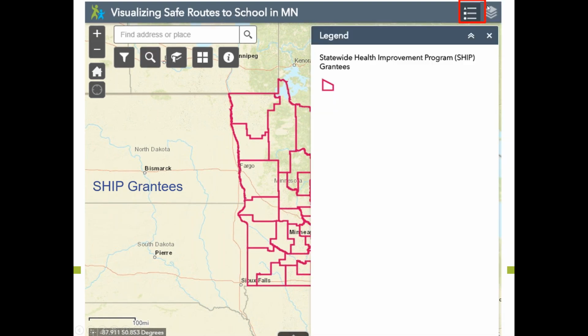Of note, up here in this right-hand corner, if you haven't used ArcGIS before, you can pull this legend up at any point in time, and any layer that you have selected will show up and tell you what that is. So we know that the pink lines are the SHIP grantees.